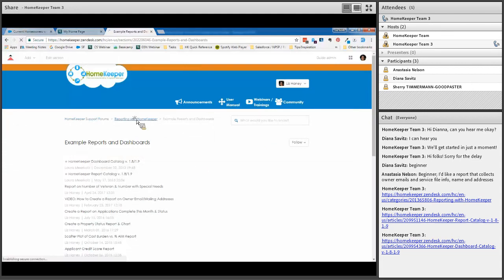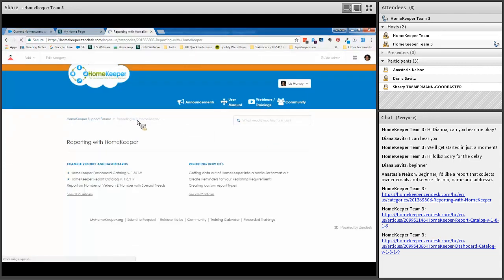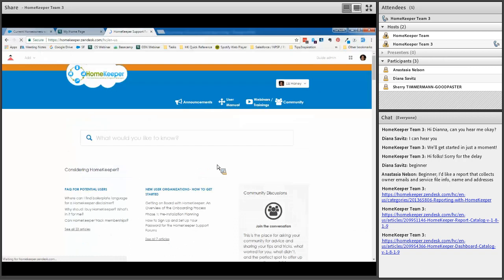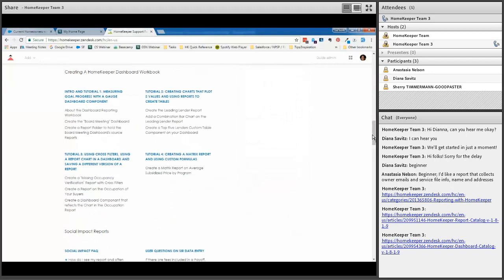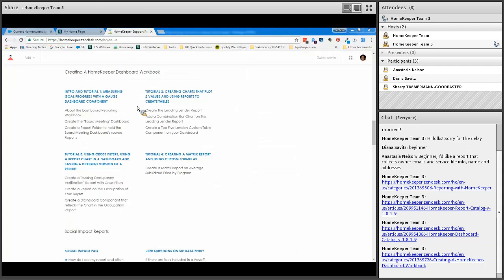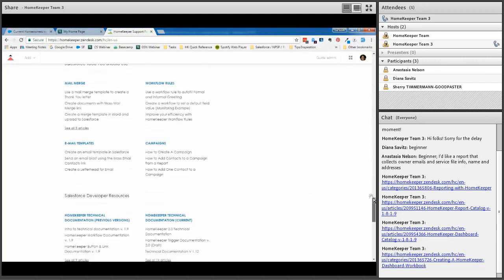So as I mentioned, we've got this reporting with Homekeeper thing in the support forum. We've got a list of example reports and dashboards, so go check out in there, and that'll give you some clues. We've also got this section called Reporting How-Tos. So that's got tips and tricks and all kinds of how-tos there. And then there's one other resource that you might want to know about if you're the type of person who wants to read stuff before you dive in. We have this thing called Creating a Homekeeper Dashboard Workbook, and it'll walk you through creating your own dashboard from scratch. And so those are some great places to start.